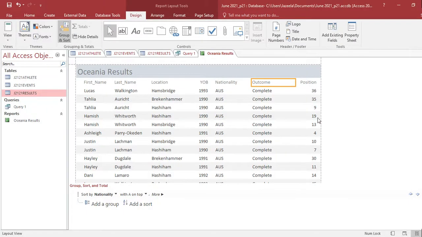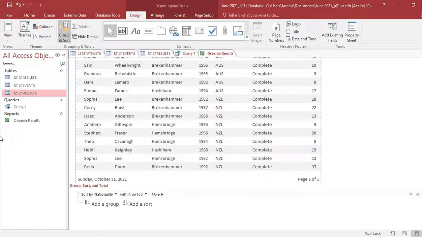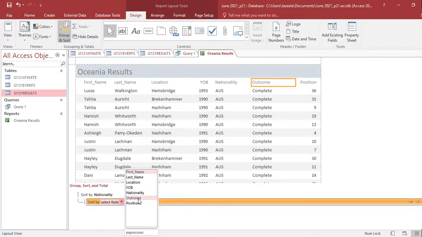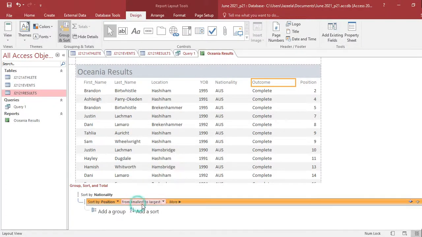Now you can see this position is just rearranged just like that, right? So now click add a sort, choose position. Again, smallest to largest means ascending order. We can see the difference here.